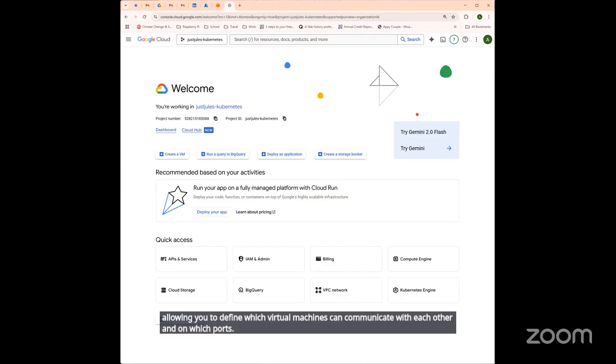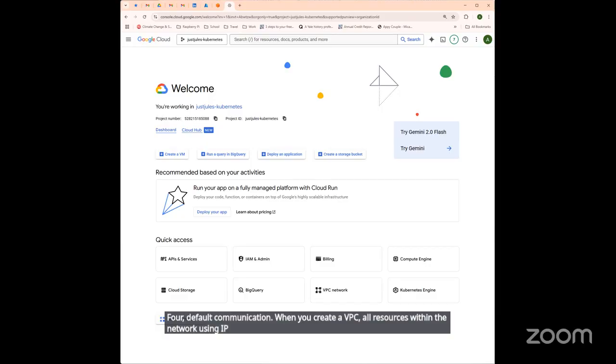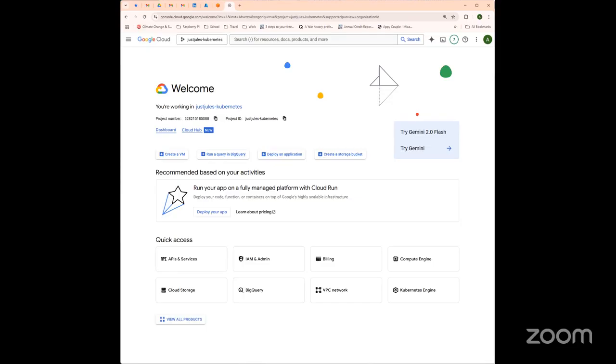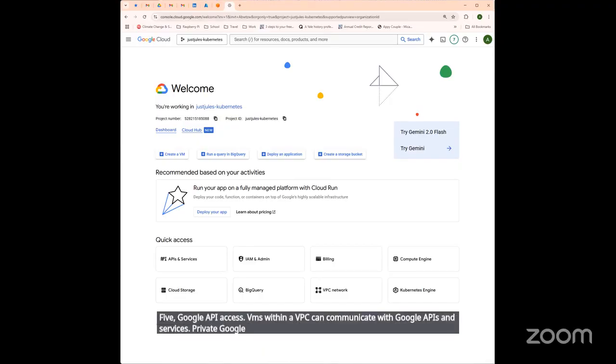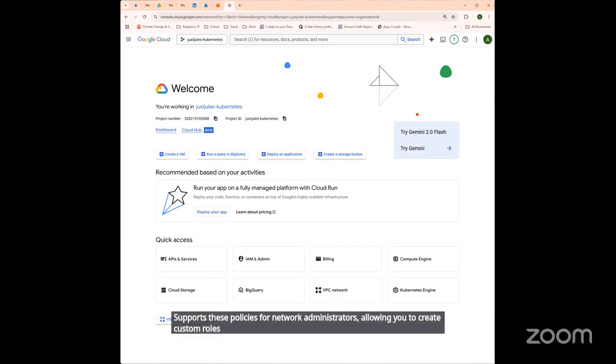Four, default communication. When you create a VPC, all resources within the network using IPv4 addressing can communicate with each other without additional rules. You can apply firewall rules to restrict traffic as needed. Five, Google API access. VMs within a VPC can communicate with Google APIs and services. Private Google access allows instances to reach these services even without an external IP address. Six, fine-grained IAM. VPC supports fine-grained IAM, identity and access management, supporting these policies for network administrators, allowing you to create custom roles with specific privileges for your network team.